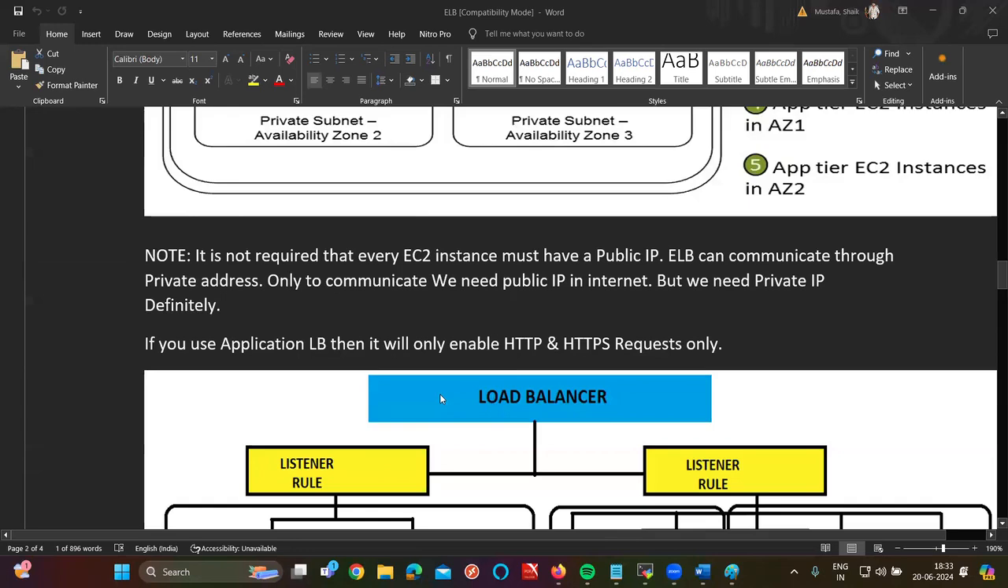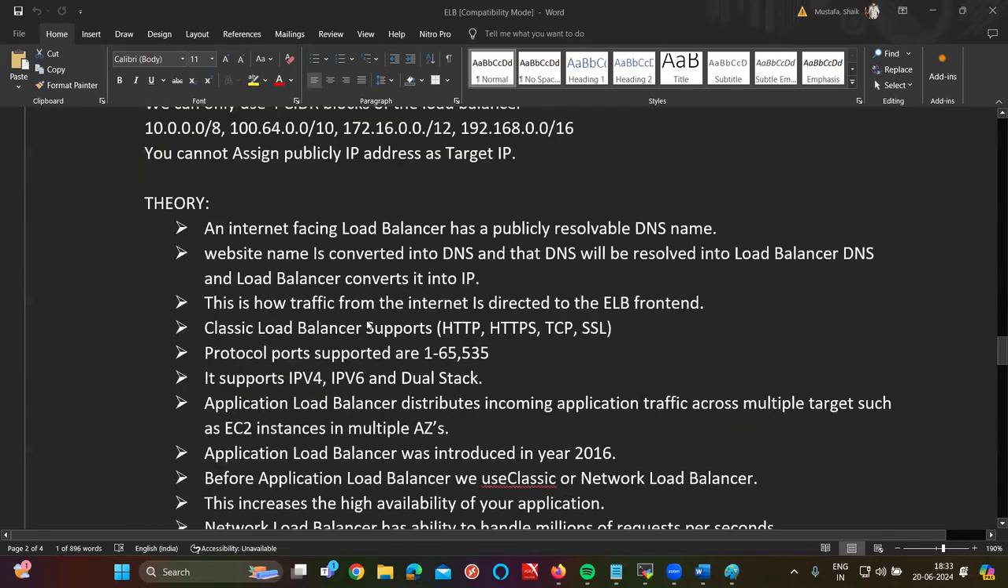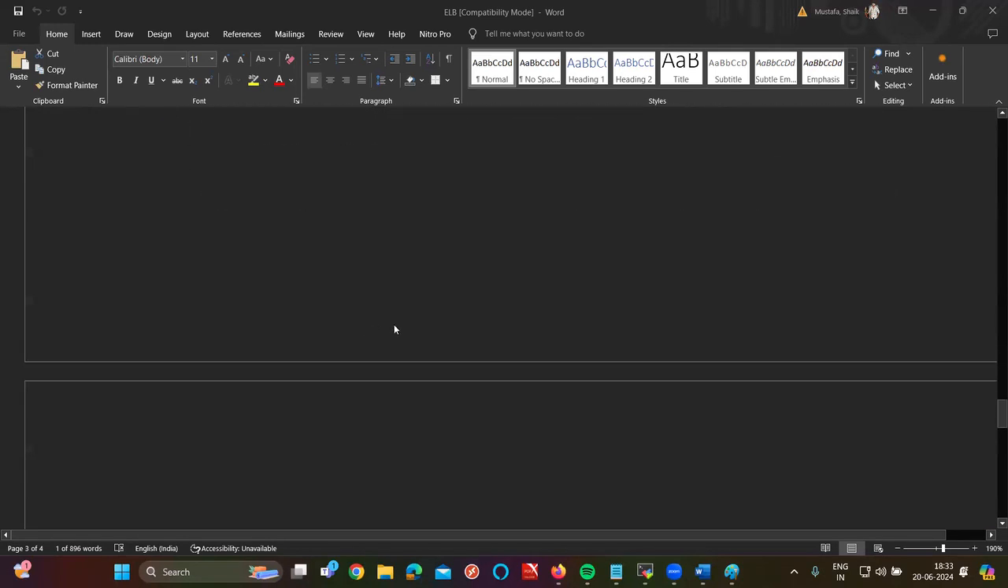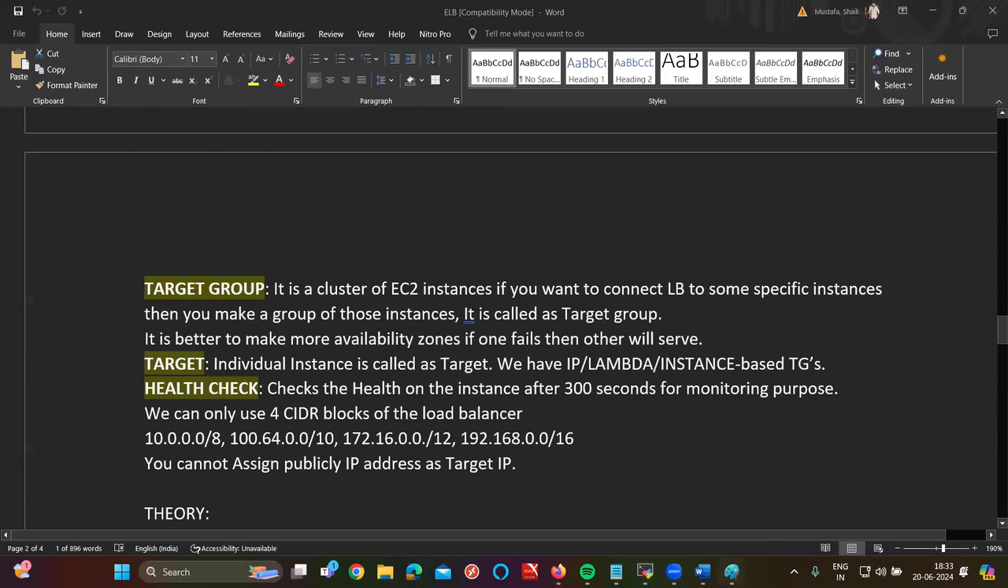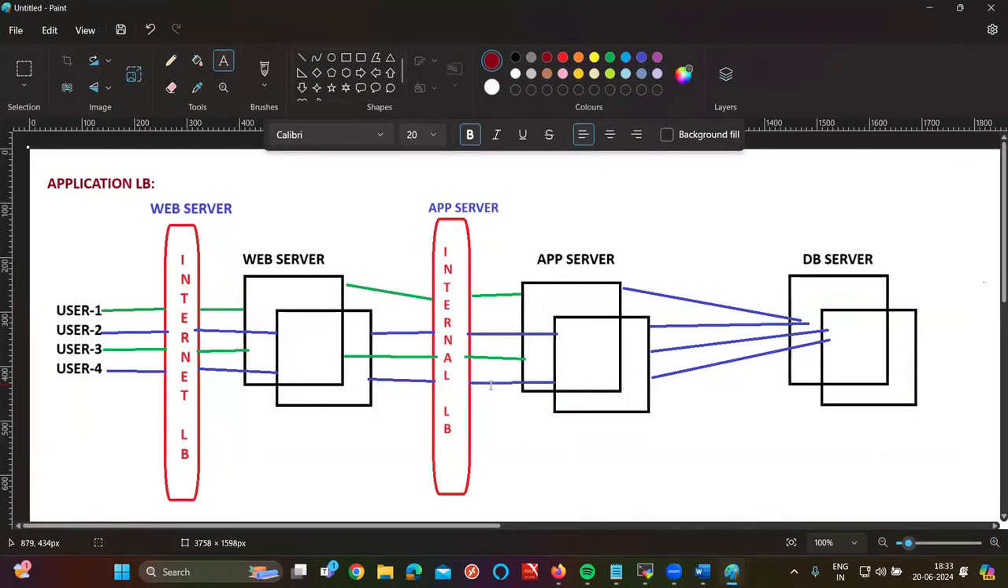That's it. So this is the prerequisite you need to understand about the load balancer. And again, every point I said is written here, so you need not worry about this theory. Theory is nothing. If you understand this single diagram, everything relies on it. So now let's go and do the practical example.